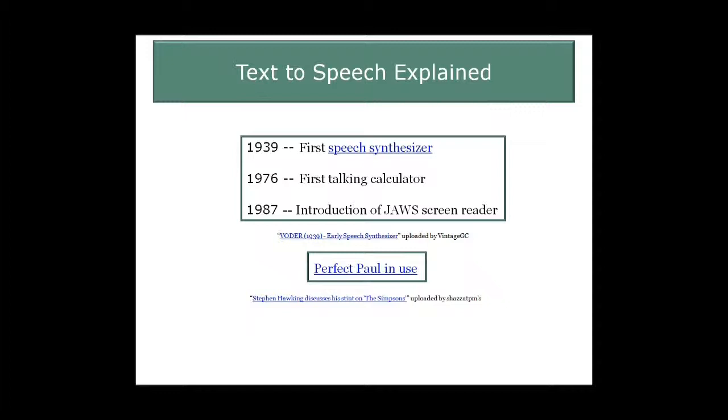Now, a company called DECtalk introduced speech synthesis products in about 1983, and one of the voices that came with their products was called Perfect Paul. Perfect Paul has still been in use, even in recent years.